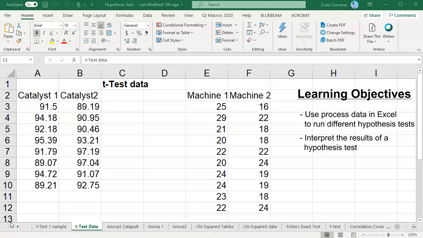And then at the end, I want to make sure that I provide you with a little summary sheet of tips associated with performing hypothesis tests. So let's jump in and take a look at the data.